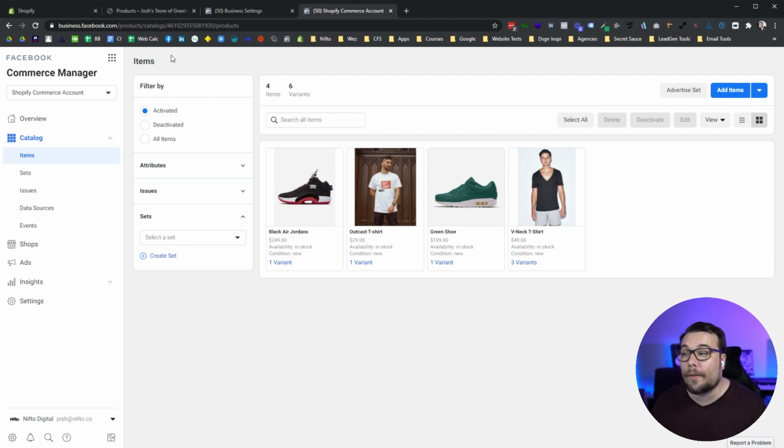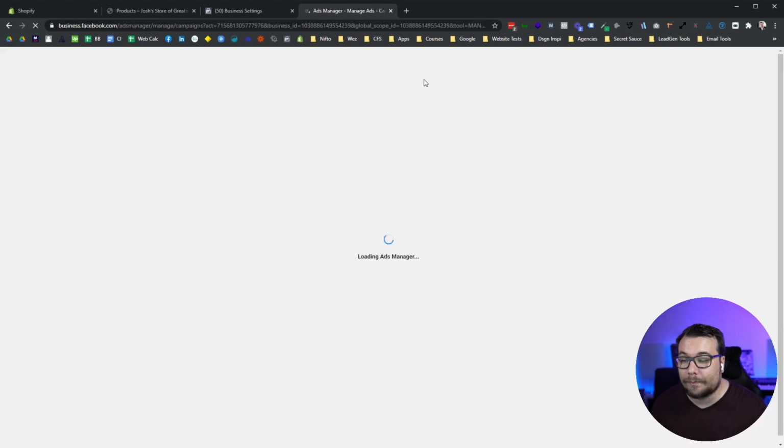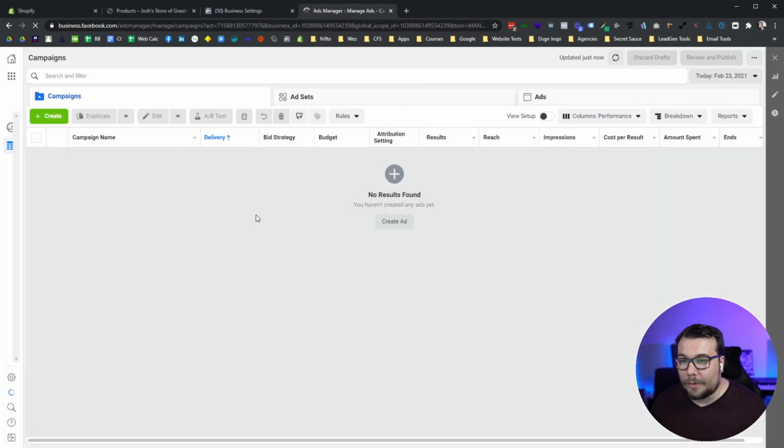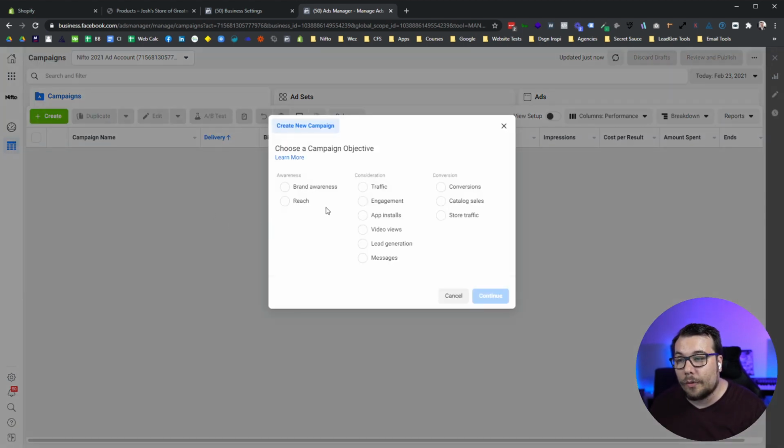Alright, so to jump into Facebook Ads Manager, we're going to go up the top, click the 9-dot menu and click Ads Manager. Awesome, so this is Ads Manager. We won't do a full walkthrough of this, but I will show you how to set up your retargeting ads. So what we're going to do is click Create. This will create our ad.